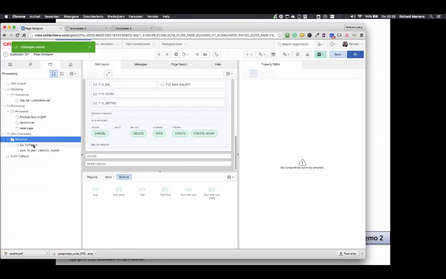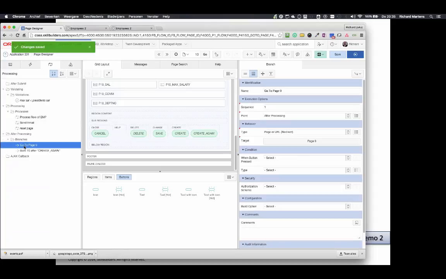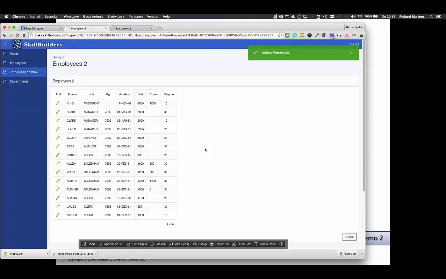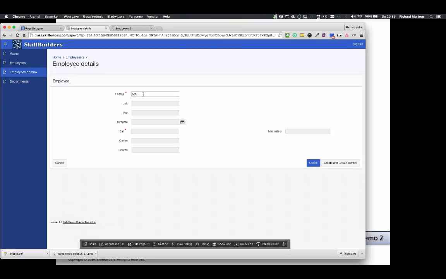Again, yes. The thing is that my ordering is incorrect. So it goes from top to bottom. It sees go to page first. It executes go to page 9, and it did exactly that. So the only thing I need to do is to move this one over, save it, create again. I'll create myself again. 7839. Ooh. Apex. 7839. Create and create another. Ta-da!